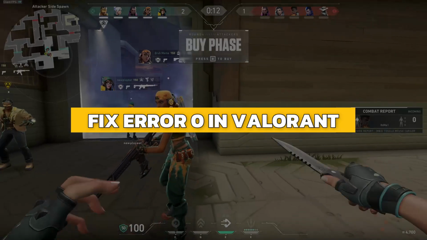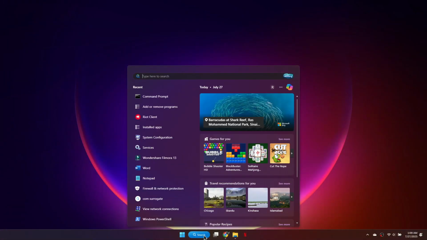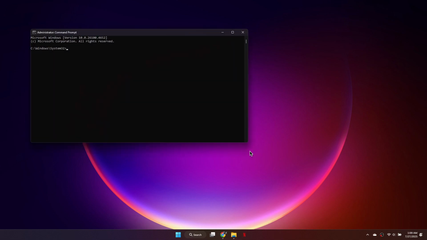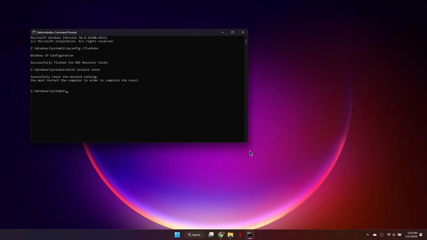Alright, let's begin. First, open the search bar and type CMD. Right-click on it and select Run as Administrator. Once it opens, type the command ipconfig /flushdns and press Enter. Then type netsh winsock reset and press Enter again. After that, close the window.